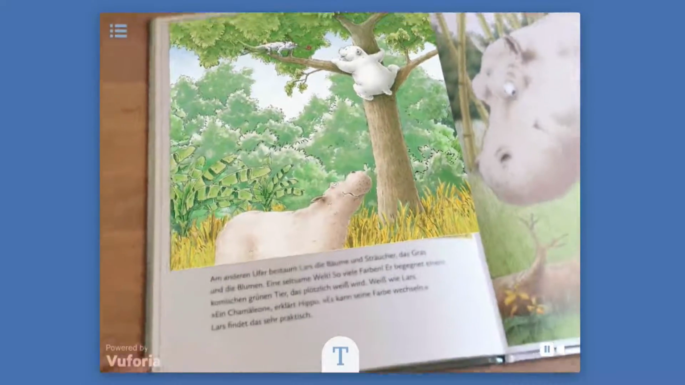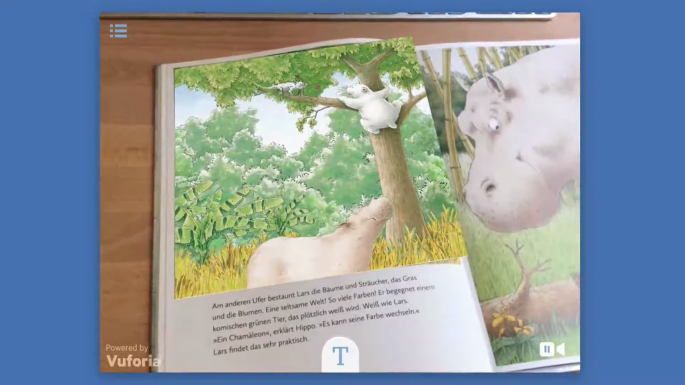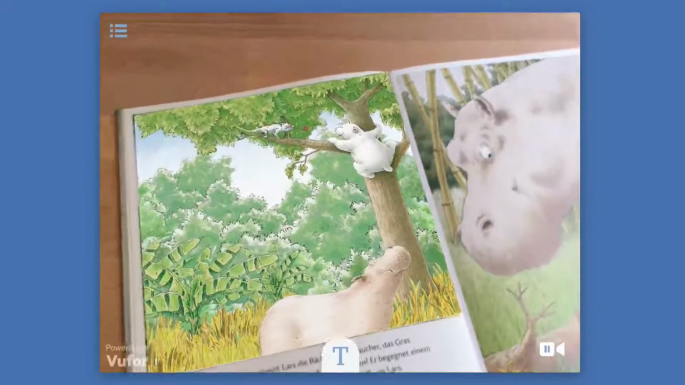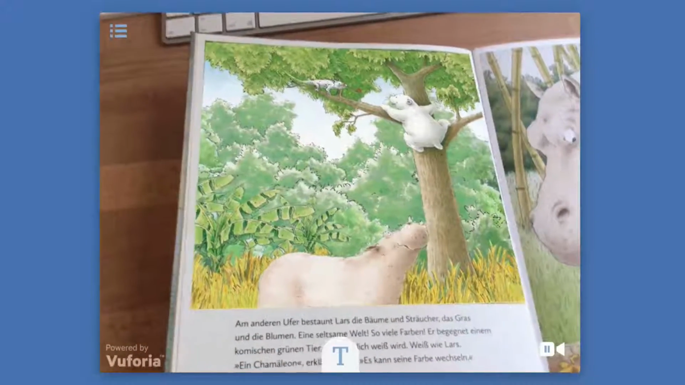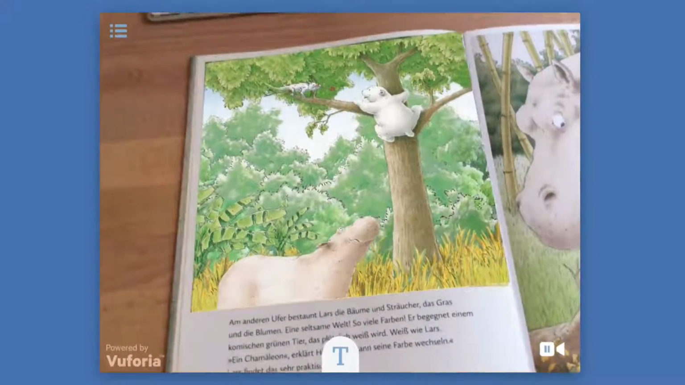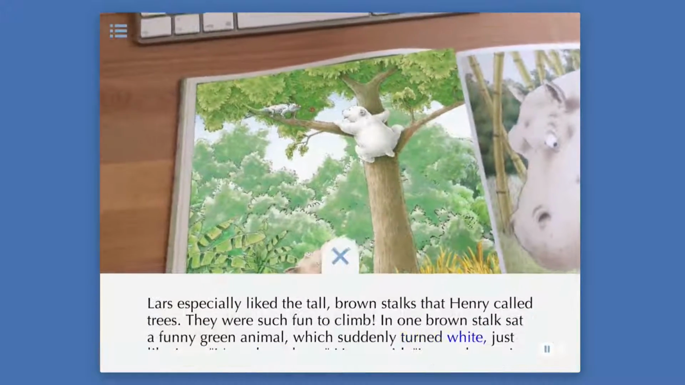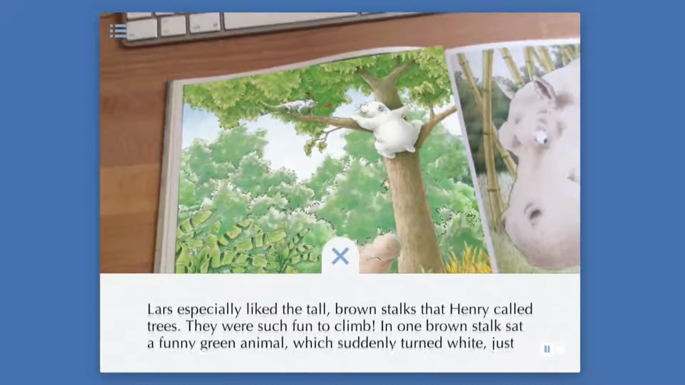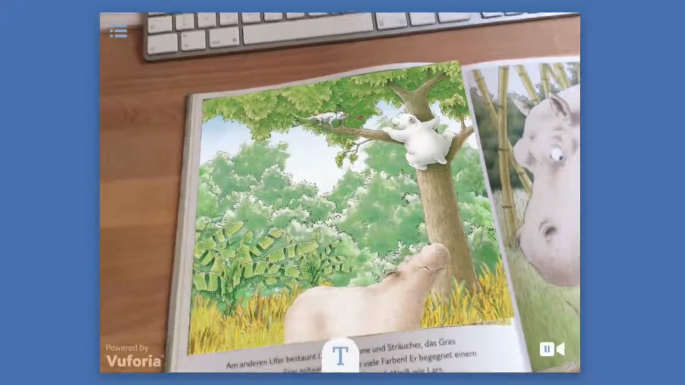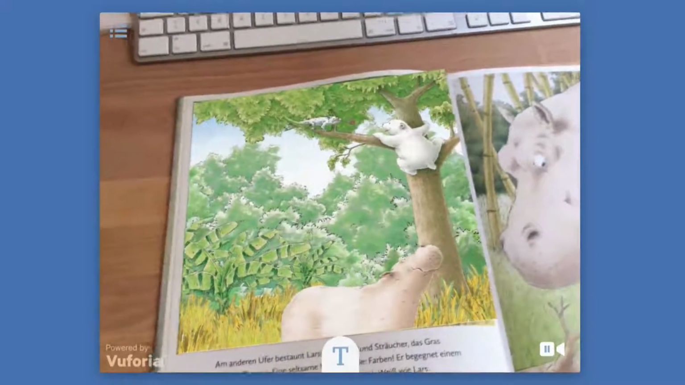And you can see that something is happening here. The page comes to life. In one stalk sat a funny green animal, which suddenly turned white. It's a chameleon, Henry said. It can change its color and hide away. You see, we have the English text, just like ours. They called the trees were such fun to climb. The page is brown, and Lars thought that was the text plate again.